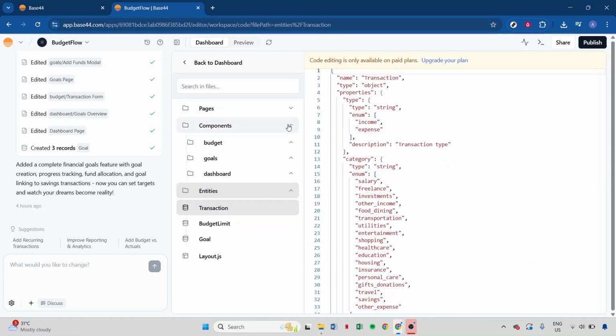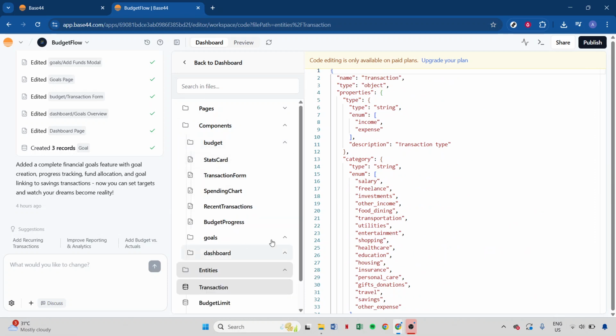Following these steps will ensure that you have all your project files from Base44 securely and readily available, whether for further development, collaboration, or safekeeping.